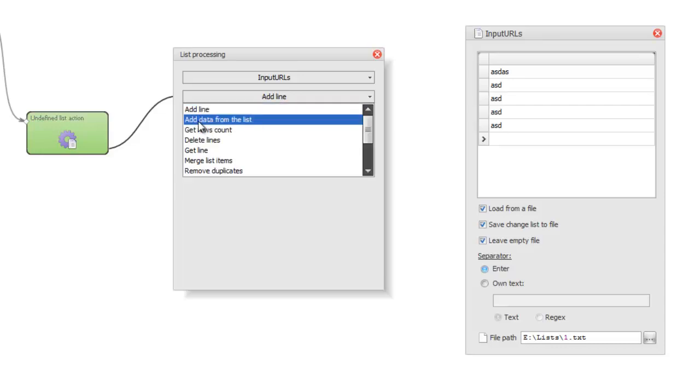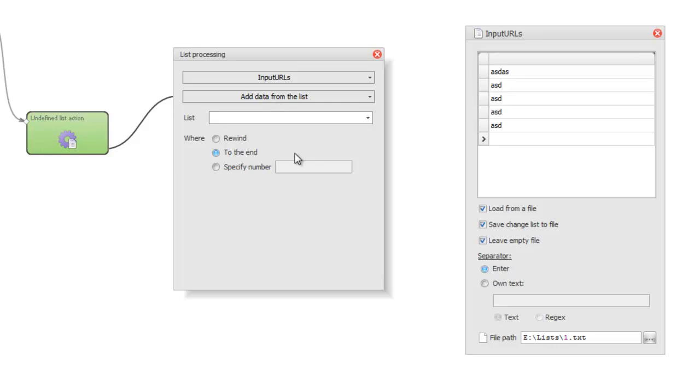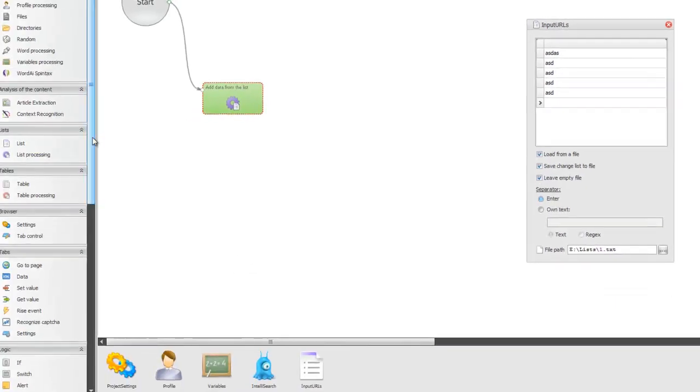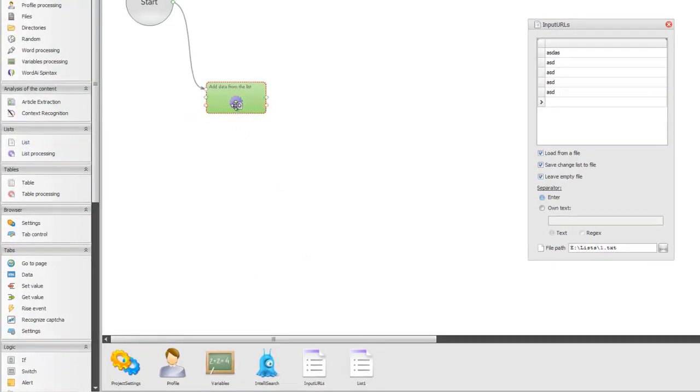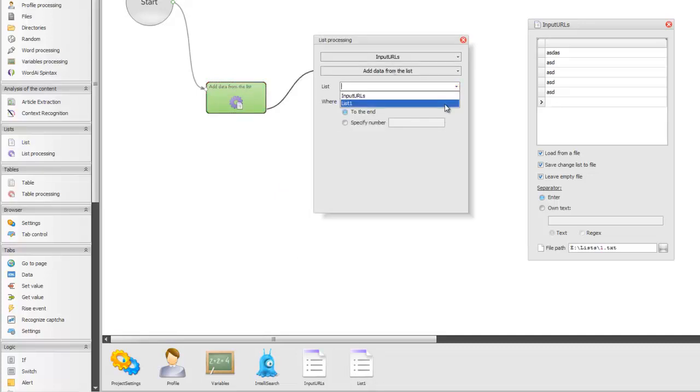The next action, add data from another list. It's quite similar to the previous action, but in this case we select the list from which we put all values to our current list. Let's close it and add another list. We won't even edit it. You can choose here list 1 and then again position. In that action I recommend you to use the option to the end, so we won't lose your current values and nothing will be rewritten.